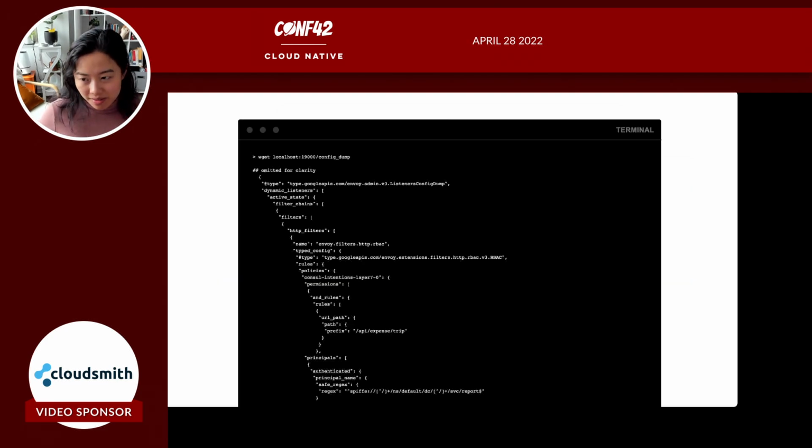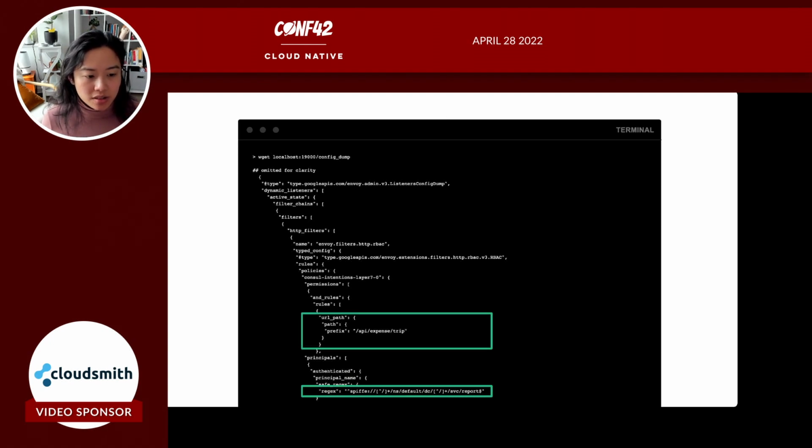It's a little confusing, and there's a lot of text in this, but the idea is that if you're doing a dump on the administrative interface of Envoy proxy, you'll notice that there's a filter implementation. This filter implementation adds the rules for access between services. So in this case, the principal report can access expense on the path prefix of API expense trip. However, it's not allowed to access anything else.